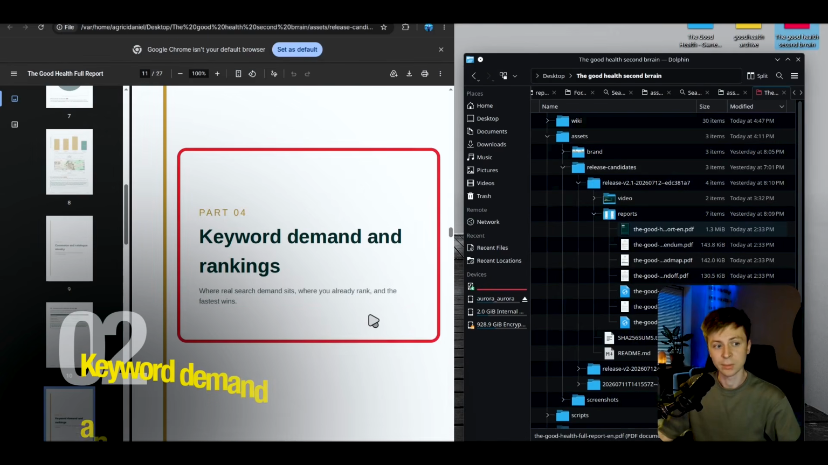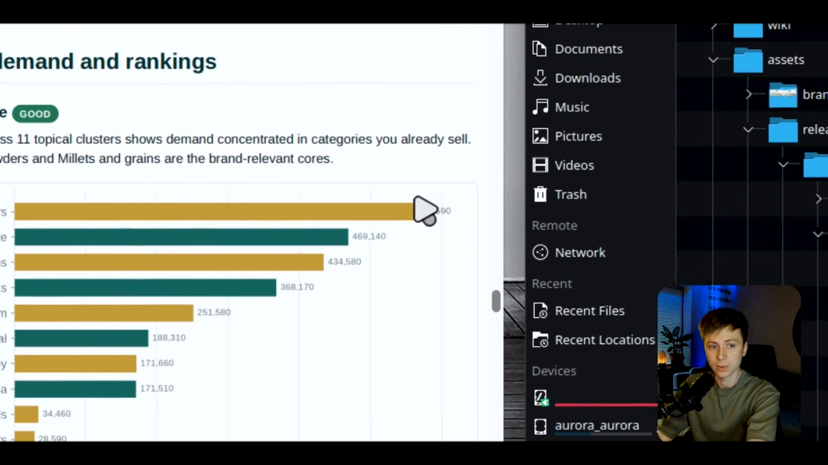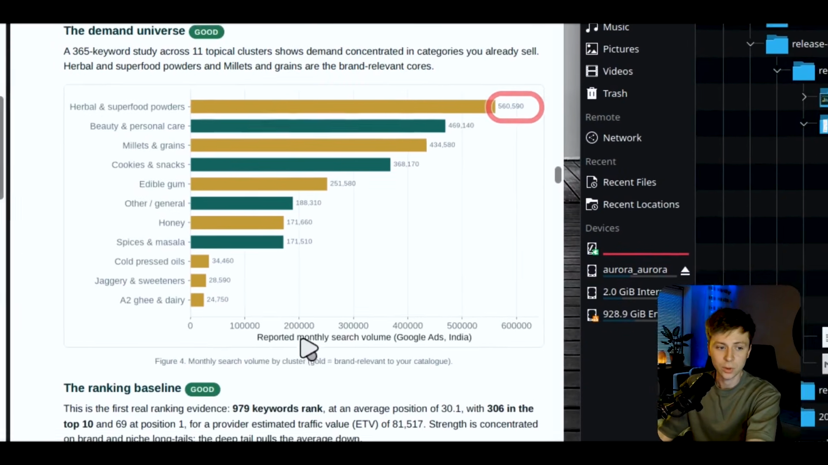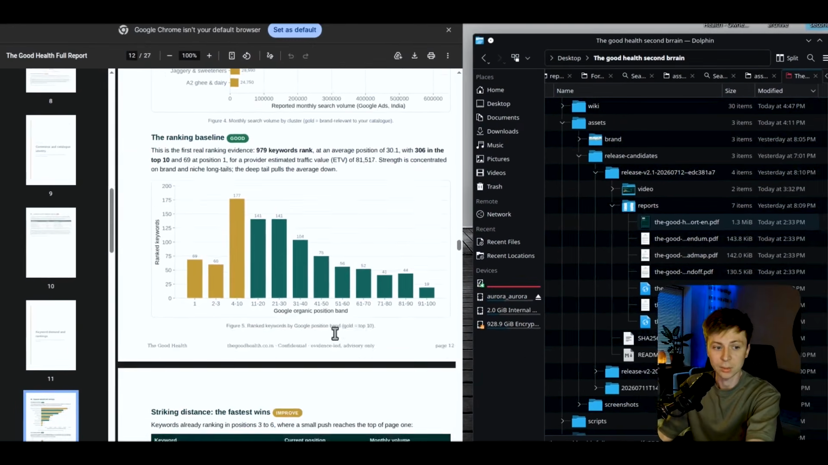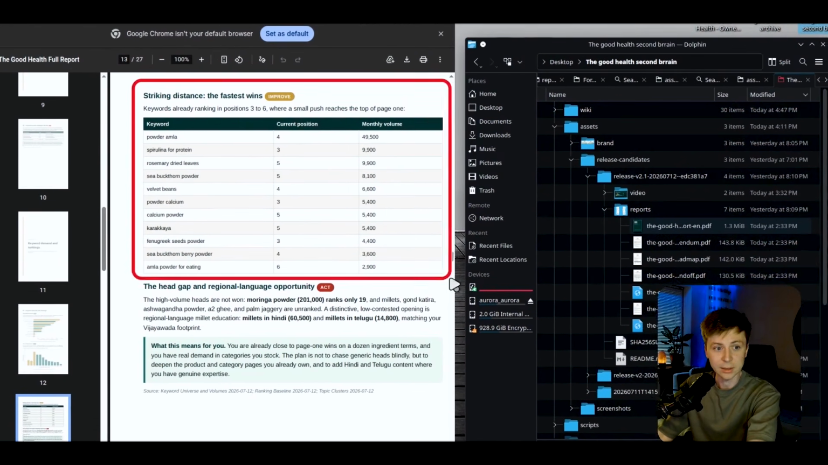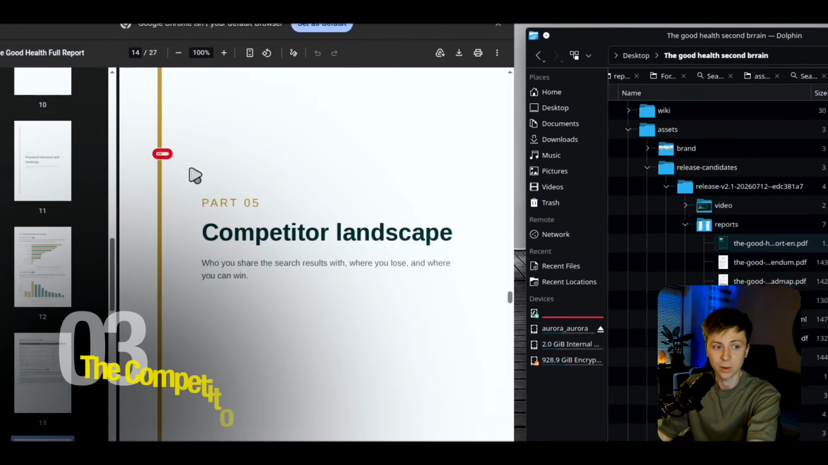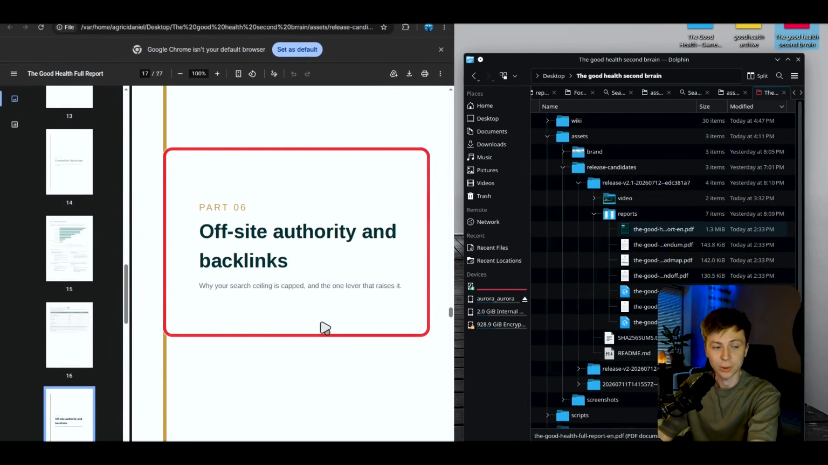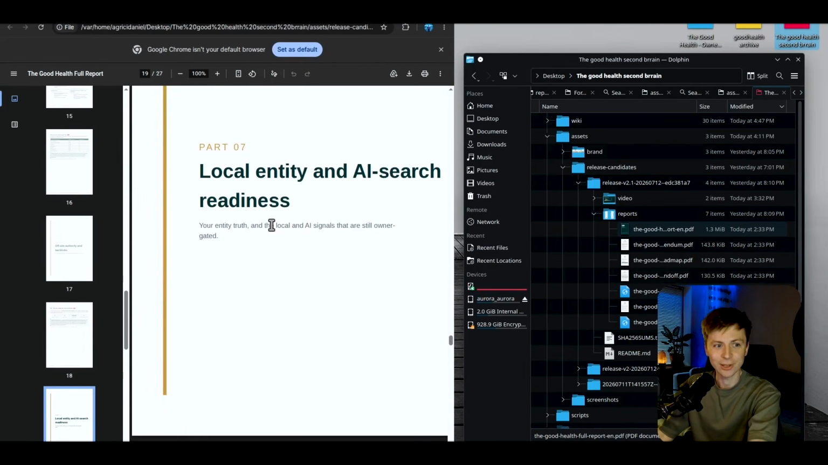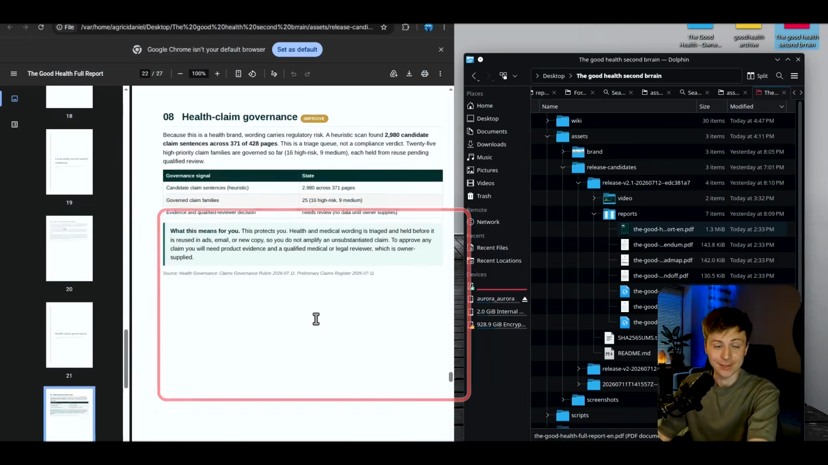We have the keyword demand and rankings with relevant, of course, top ranking keywords, for example, with their relevant search volume, also of course metrics, the ranking baseline for the current ones with the Google organic position band. We have the striking distance. Also, we have the lead gap in regards to the current keywords. We have the competitor landscape. Also, we have the offsite authority and backlinks, local entity and AI search readiness. We have health claim and governance for the current site.